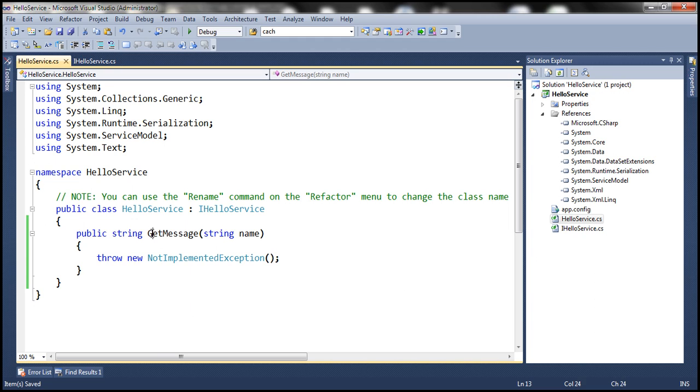Look at that, the name of the method is GetMessage, return type is string, and it has got a parameter of type string. So all this method is going to do is return Hello plus whatever string that we get into this method. Okay, so basically we have an interface here.